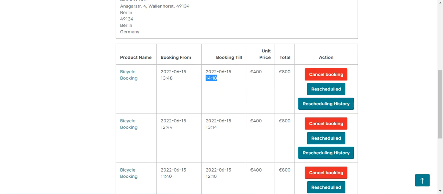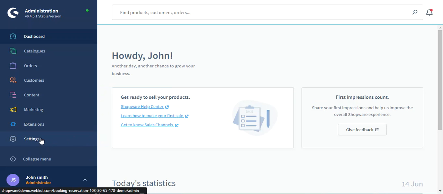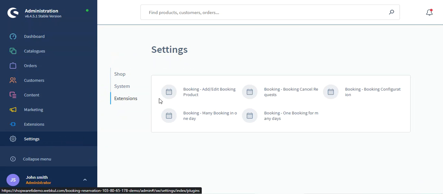Now let me take you to the admin backend panel, and let's log into the Shopware 6 backend panel by entering the username, password, and tapping on the login button. After the successful installation of this plugin, we need to navigate through settings, extensions, and here we need to go to many bookings in one day, because the booking product that we were checking out is many bookings in one day.